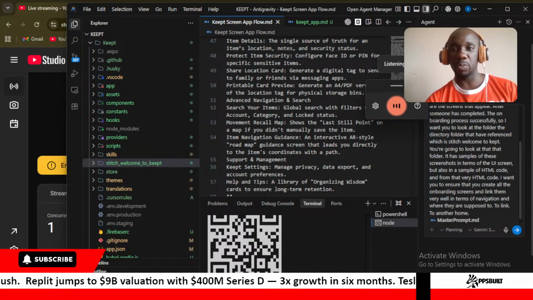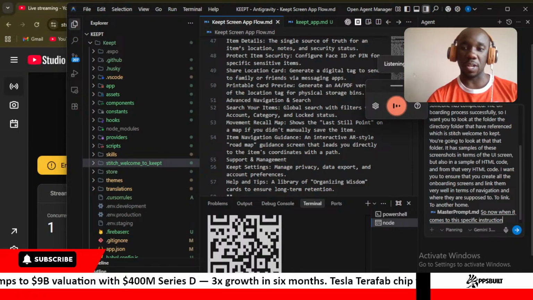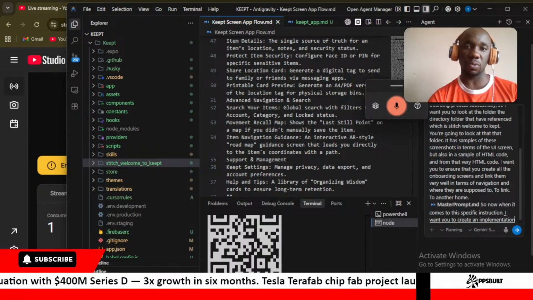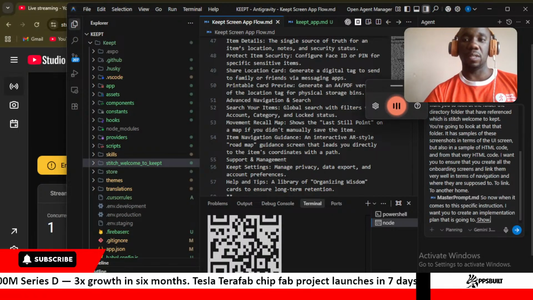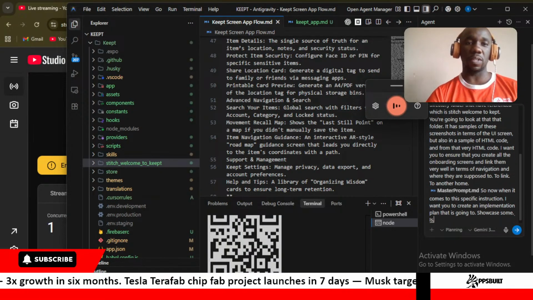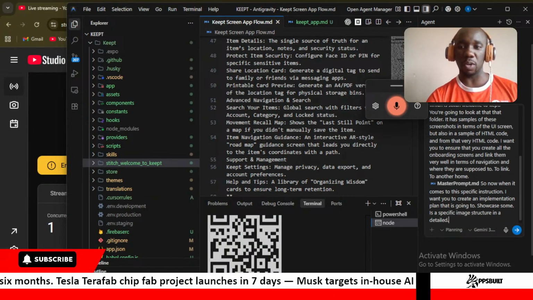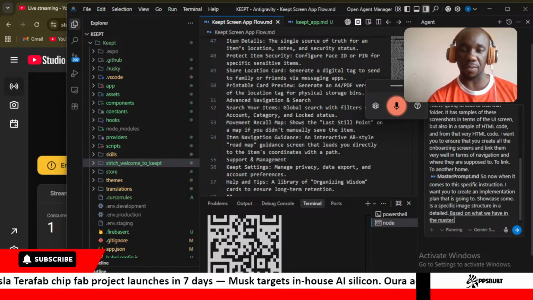Now when it comes to this specific instruction, I want you to create an implementation plan that is going to showcase this specific instruction in a detailed way based on what we have in the master prompt document that I've referenced.